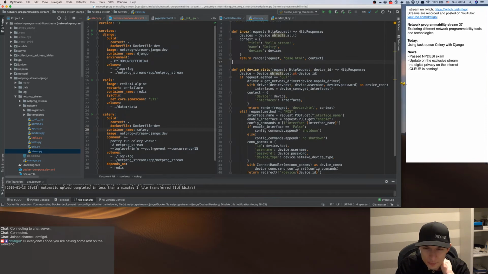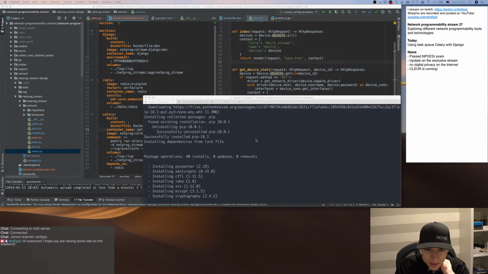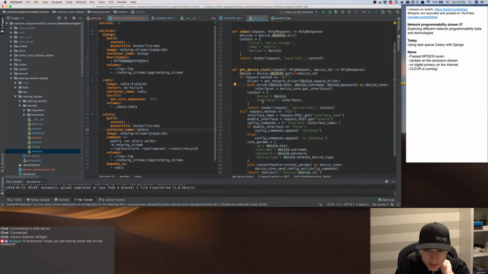So whenever we do post, it would be really good if I was able to bring my app again back to show you this. The app showed a table of devices and a list of interfaces from the device, and you were able to switch an interface. So whenever you switch an interface and click submit, I think at that point we could actually offload that to Celery.